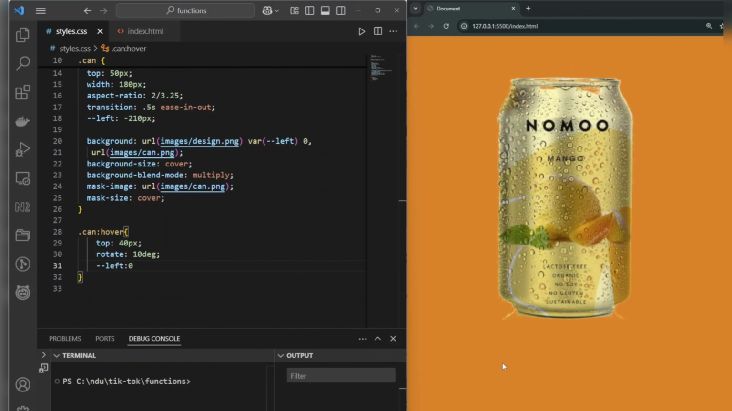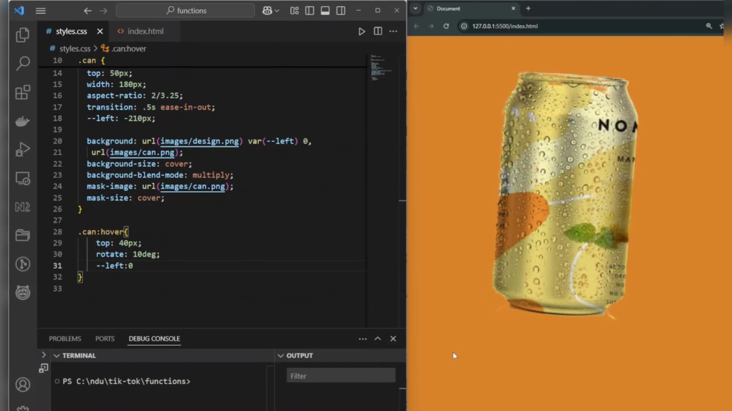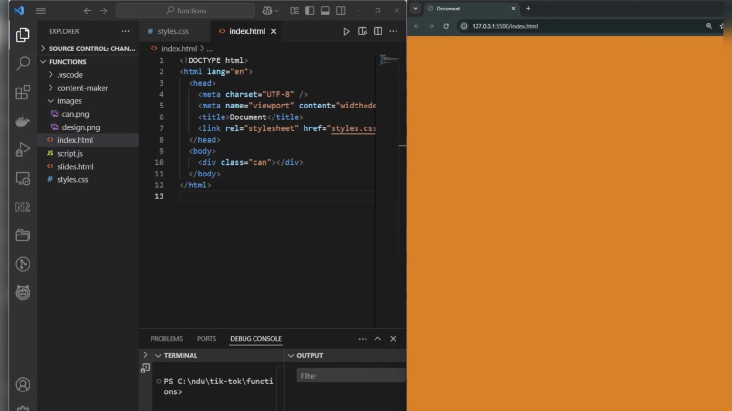Look at this super cool animation. And guess what? We are just using HTML and CSS, no JavaScript needed. And today, join me building this from scratch.